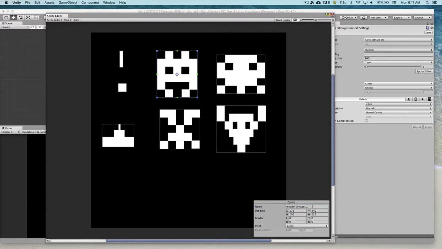So that one's Bullet. Call this one Alien 1. And remember to hit the enter key to confirm the name change. Alien 2, this is the base block. This is Alien 3. Alien 4. And this will be the gunship.